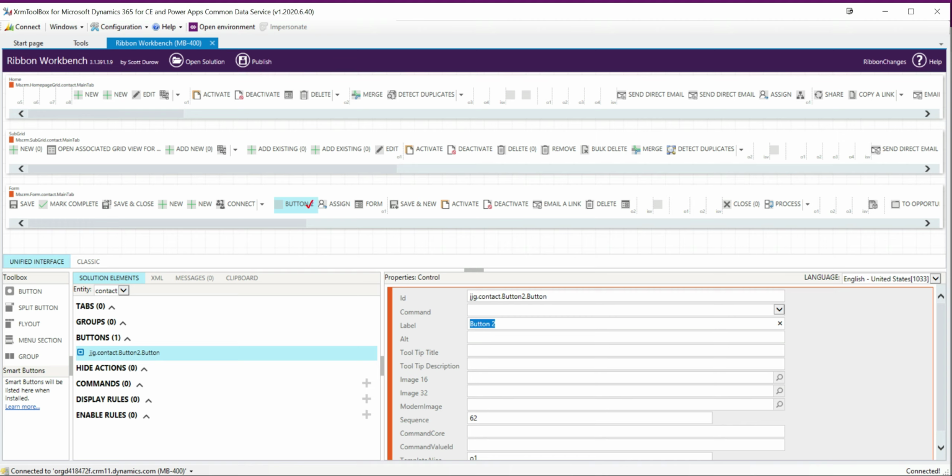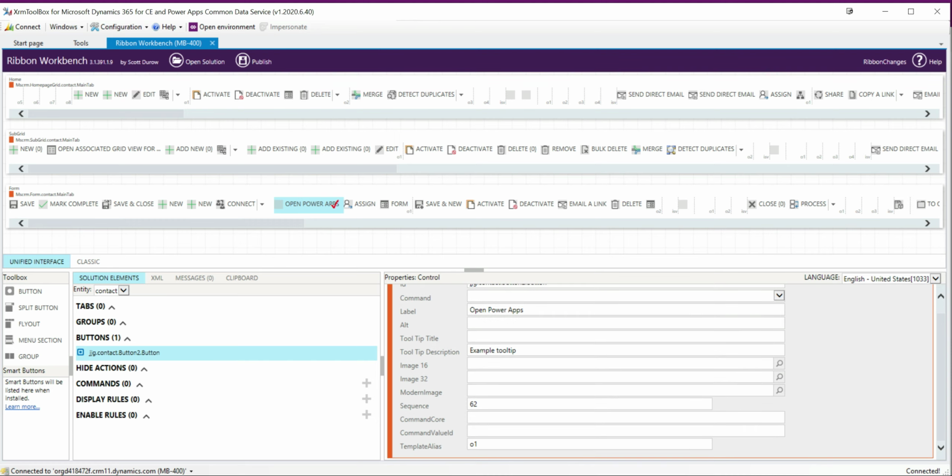So I'm just going to rename the label on this, just to say Open Power Apps. There might be some additional things that I want to do, such as a tooltip maybe. Typically when you're building these buttons out, you would want to have a 16 by 16 and 32 by 32, and even a modern image if it's the unified interface. So you've not just got a sort of rubbish-looking image showing for each button. But we're not going to worry about that too much today.